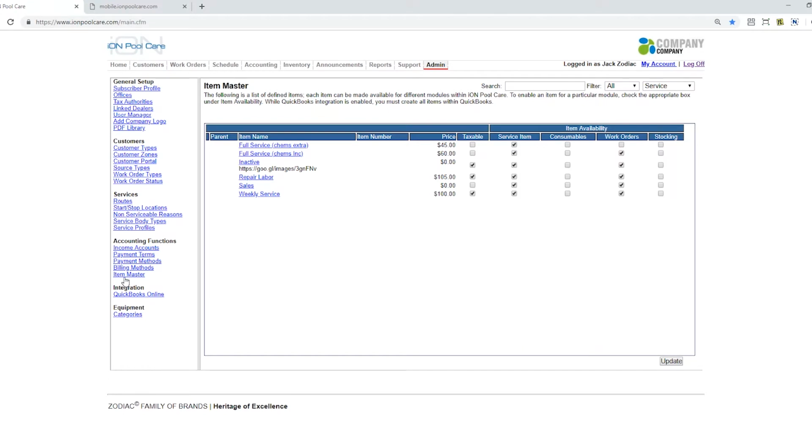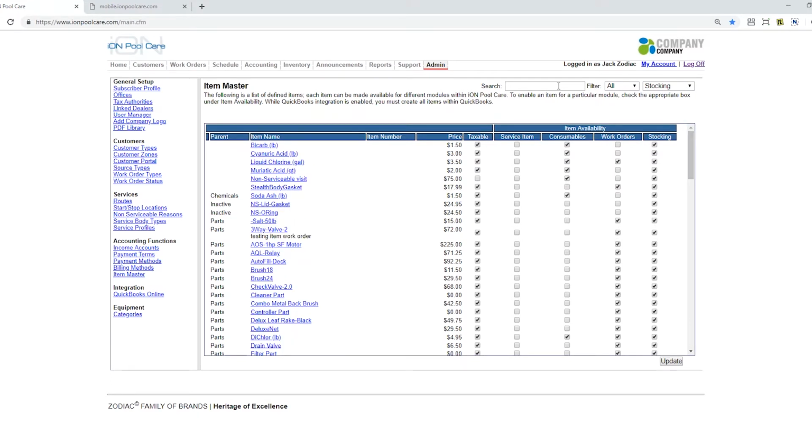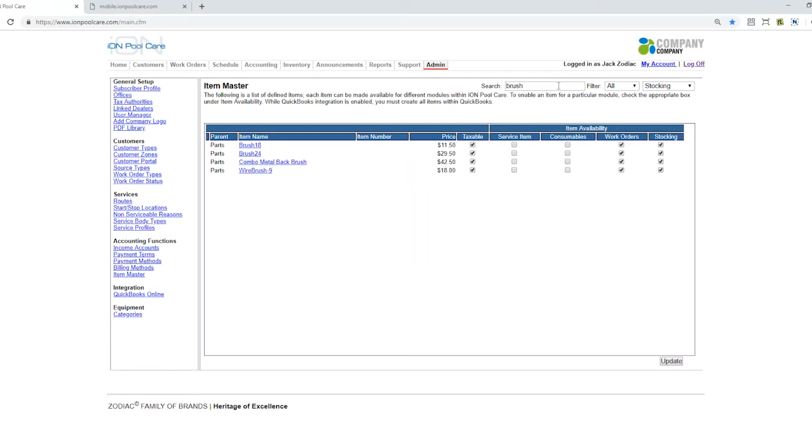Any items that were included in your item list in QuickBooks would then be pushed over to Ion Pool Care software during the sync process. If you have hundreds or even thousands of items, finding an item may be difficult. Instead of scrolling through lists to find an item, enter part of the item description or name in the search field. Ion Pool Care will automatically find that item.